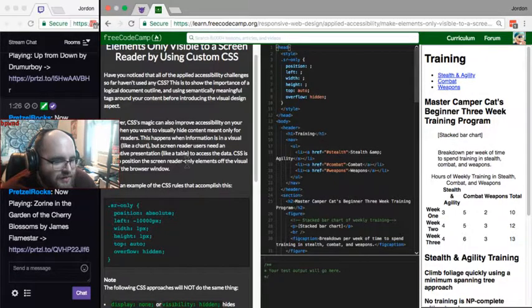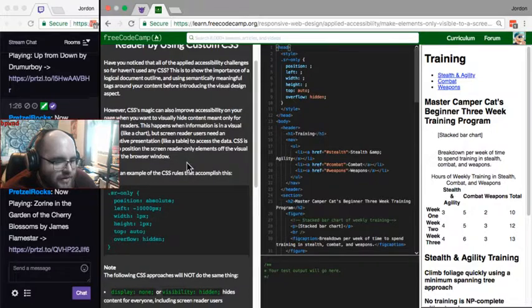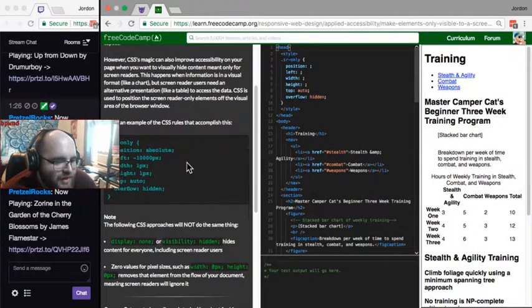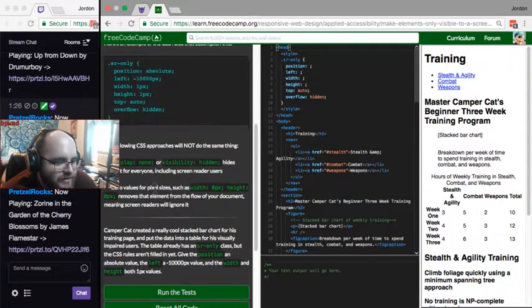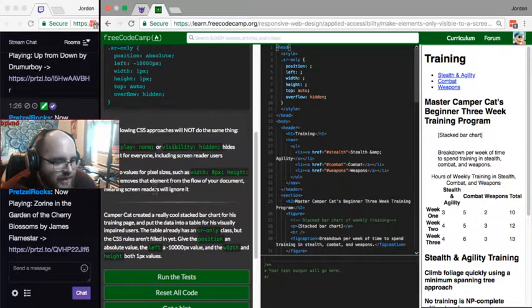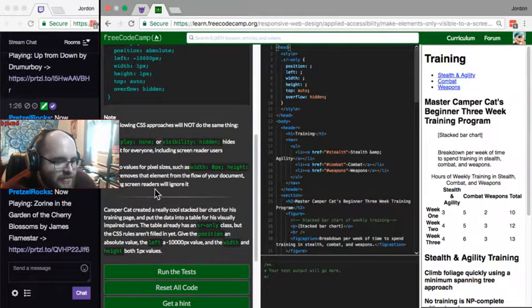CSS is used to position the screen reader only elements off the visual area of the browser window. Here's an example of the CSS rule that accomplishes this. Note, the following CSS approaches will not do the same thing. Display none or visibility hidden hides content for everyone, including screen readers. Zero values for pixel sizes, such as width 0, height 0, remove the element from the flow of your document, meaning screen readers will ignore it.